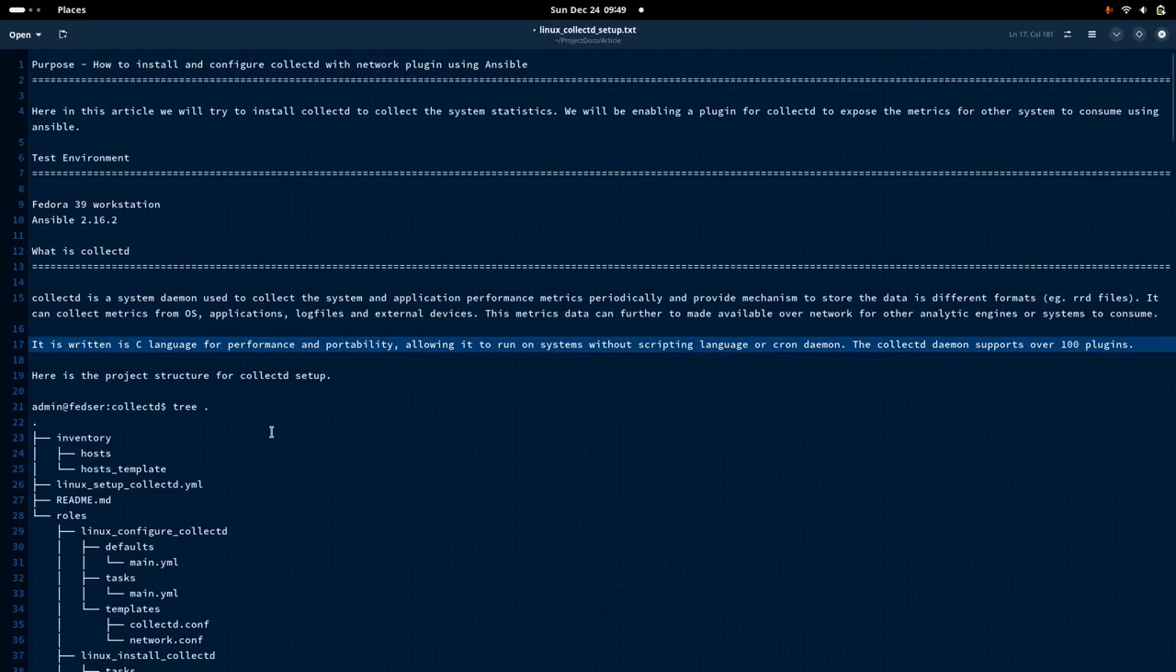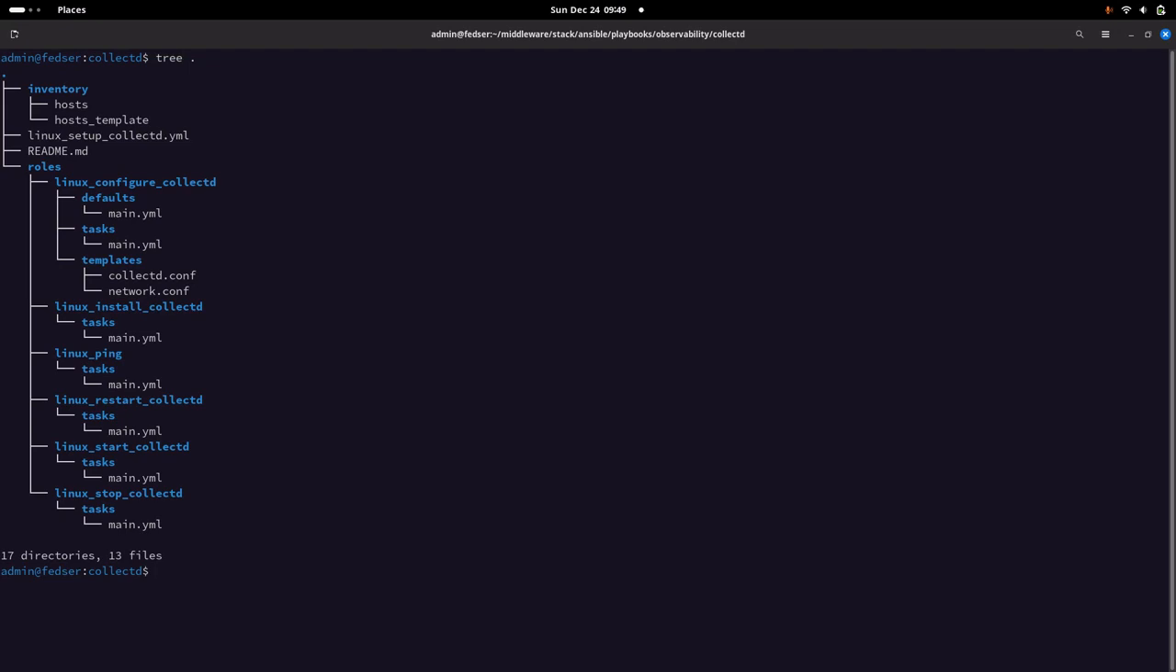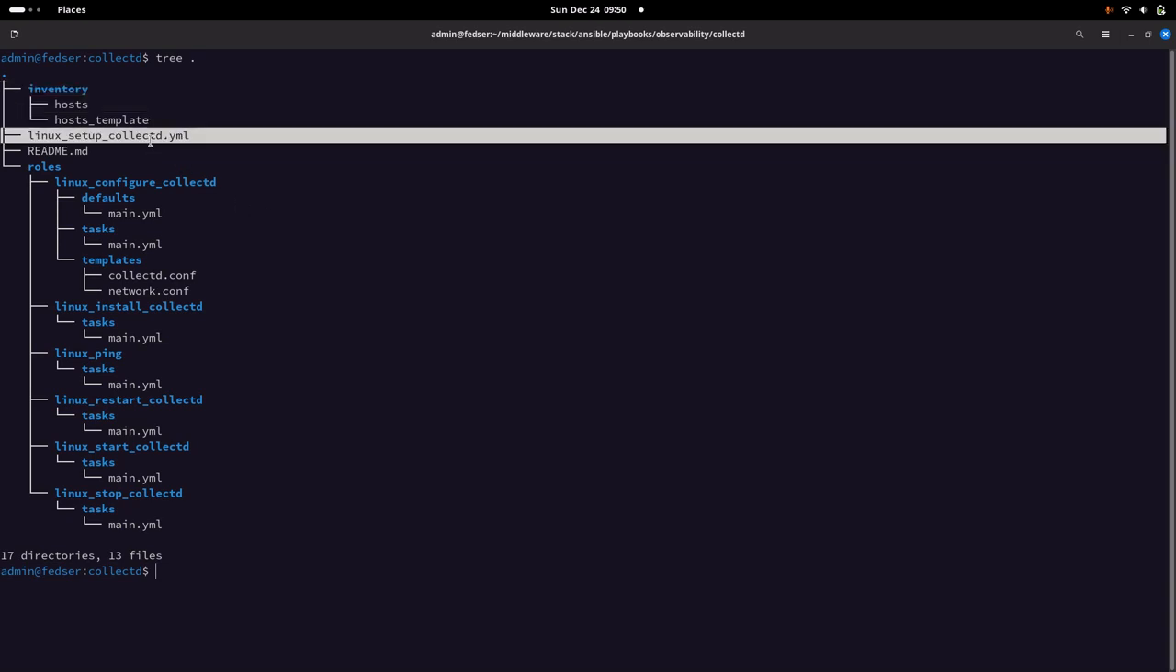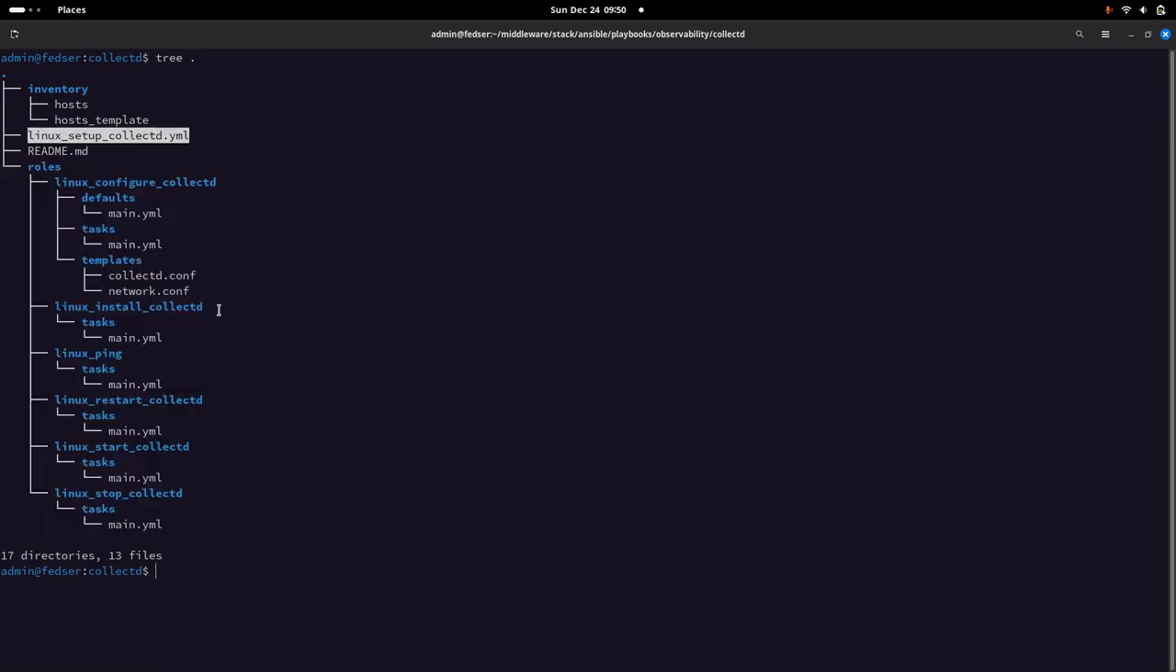Let me go into my documentation again. Here we are going to look at the project structure, which is based on the Ansible playbook. Let me go into my shell and show you the project structure for the Collectd service. Here we have the inventory, wherein we have the managed host's fully qualified domain name, which we'll use to manage the remote machine using the Ansible playbook. And this is going to be our main playbook, Linux setup collectd, which is going to install, configure, and start up the service for Collectd. These are the different roles that we are going to call from this playbook.